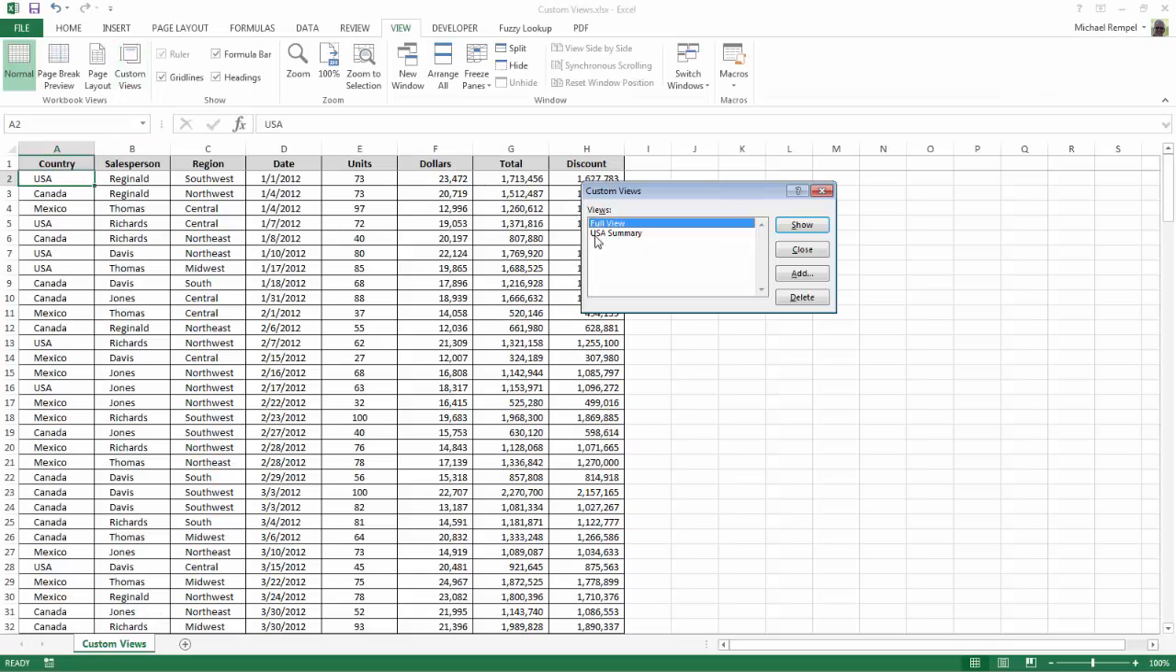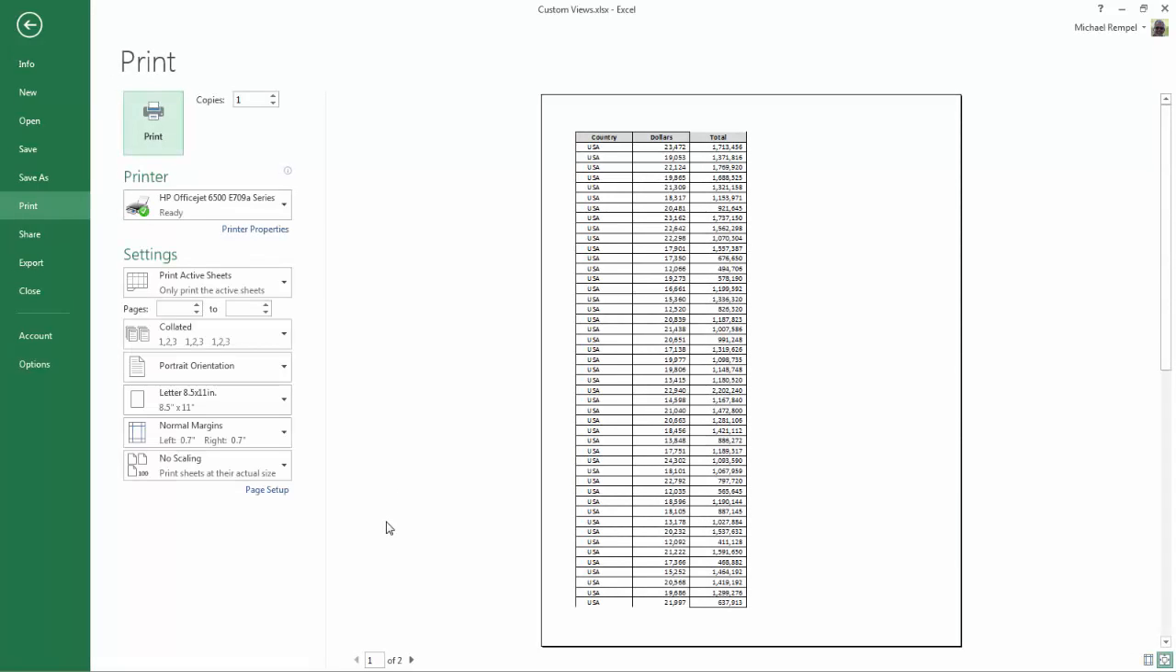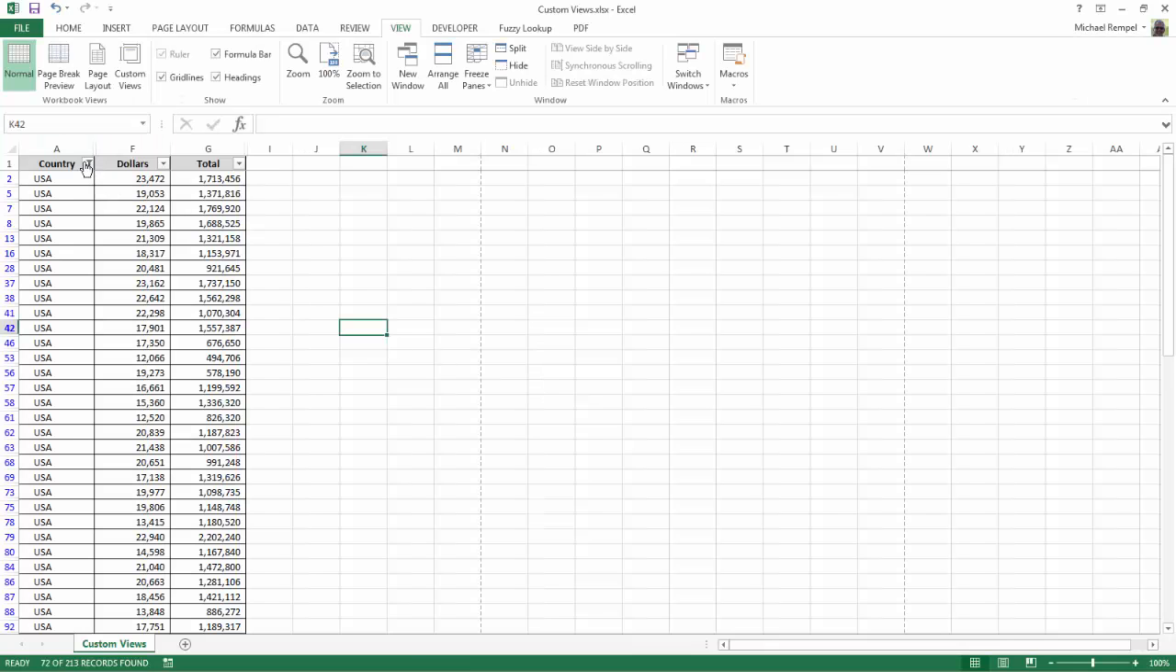If I go to Custom Views, select USA Summary, show that, you see it's filtered down the countries to just USA, hidden several of the columns, and I select Control P, and you can see I have no scaling, and it's in portrait orientation. So let's just add one more.